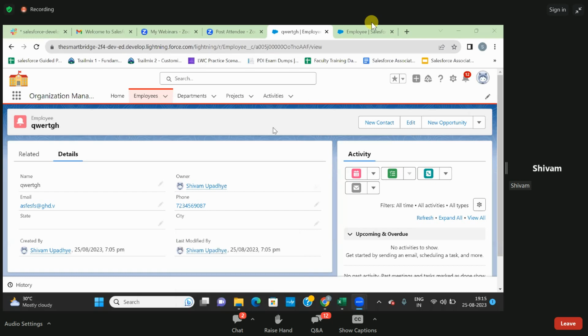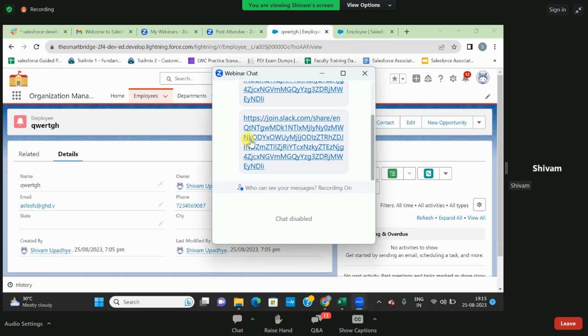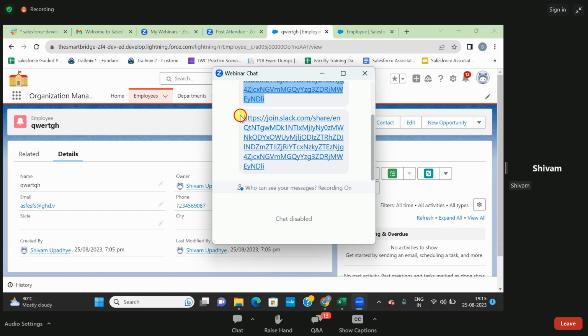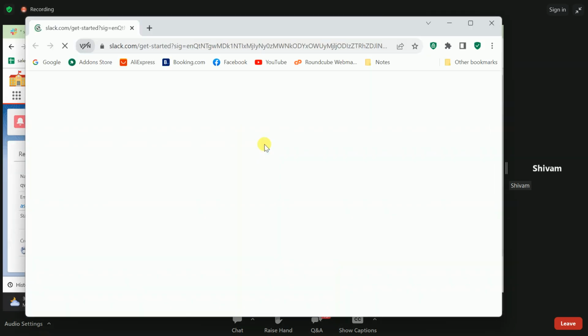Now let's move to the next part. We have seen the validation rules, then page layouts, then how we can create multiple fields. Then we have seen the different data types we can use to create fields as per the requirements, right? So now let's see some other things which we can do over here.